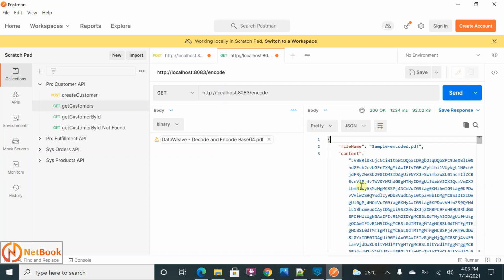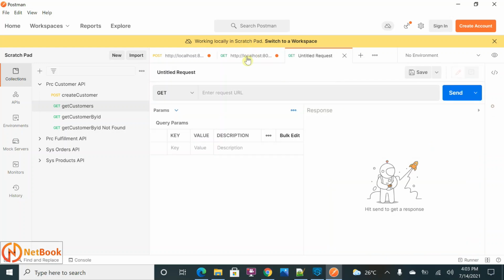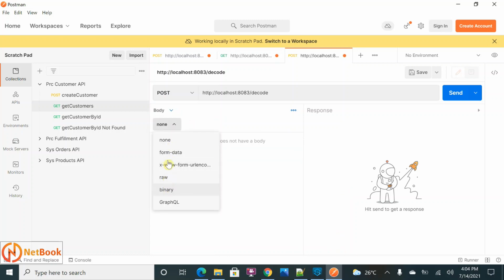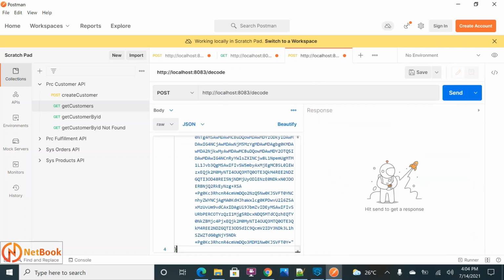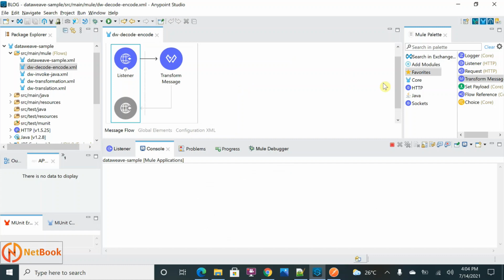Now, let's see. I'm going to use this output as my input for decoding the same file back into PDF. What I'm going to do is use the same URL over here, but with decode. And there is a body which is JSON data, and I'm going to copy it from here and pass it. What I want to do is display the PDF file over here. So for that, I need to do the implementation.